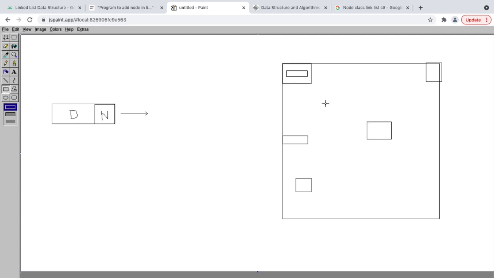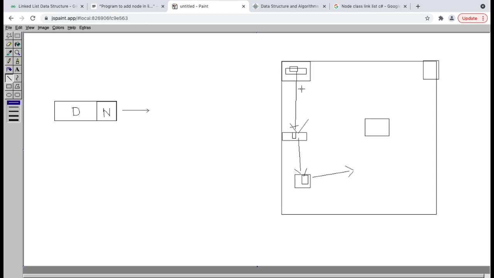But if you want to create a linked list, you can create nodes at any location, and later on you can create a link between these nodes. So you can create a link like this will point to this, and then this will point to this, and then again it can point to some other location. That's why we are calling it a linked list.